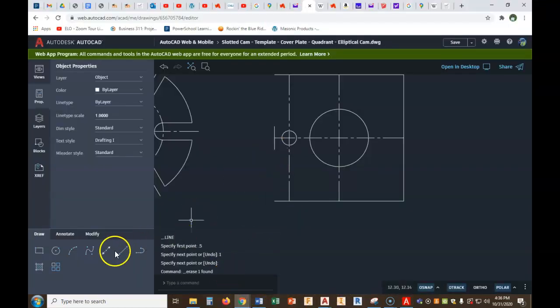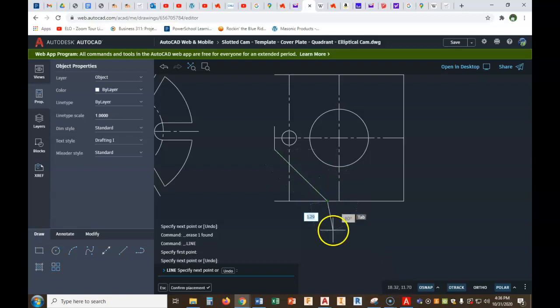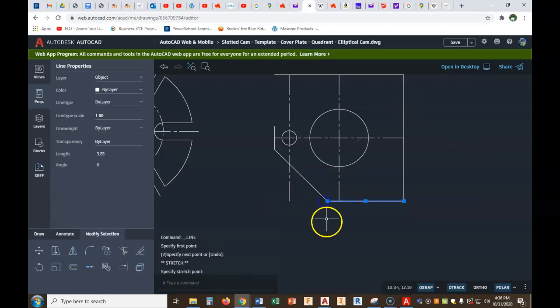I'm going to click on line. I'm going to click on endpoint, and look, 45 degrees, go till you see an X. There's a green X. Click and hit confirm placement. There we go. Now all I have to do is drag this back over to the endpoint. There we go. I'm going to clean these up too.